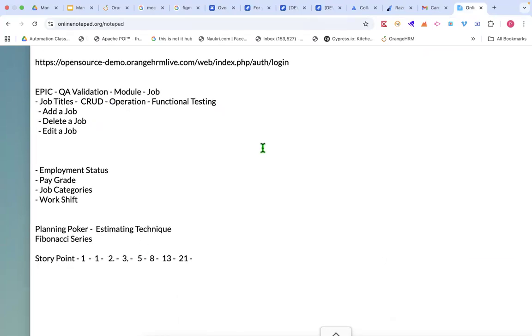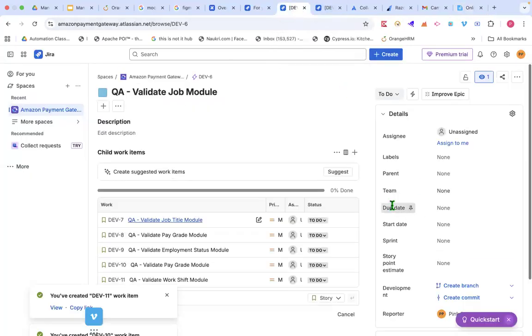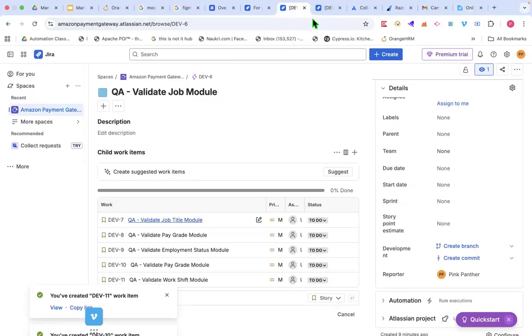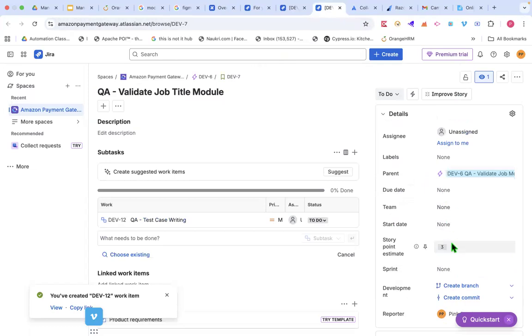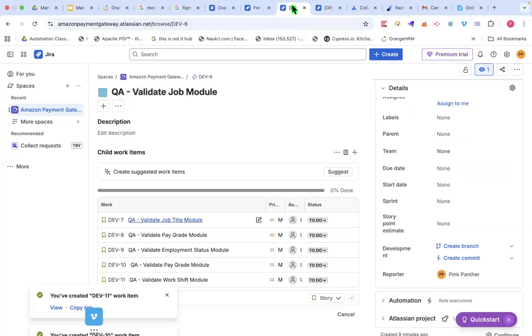See, again here, whatever SPs I am talking about, guys, it is individual contributor. It's not like 4 people are working, then 4 will take different tasks. Obviously, all 4 people will not be involved in job title validation. Out of 4, let's say there are 3 QA members, so one will take this, one will take this, one will take this. This may have 2 story points, this may have 5 story points.